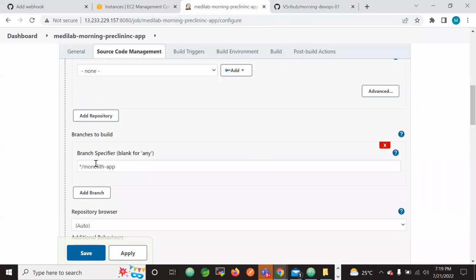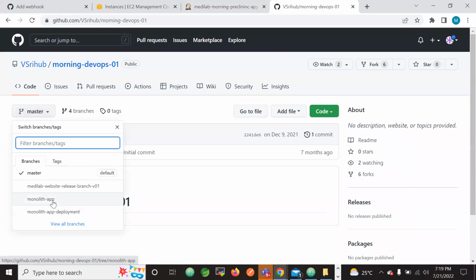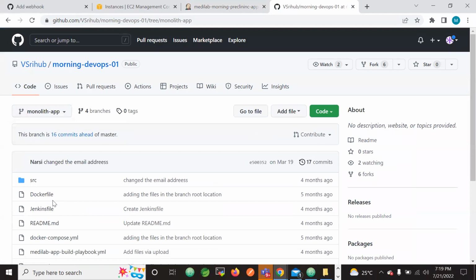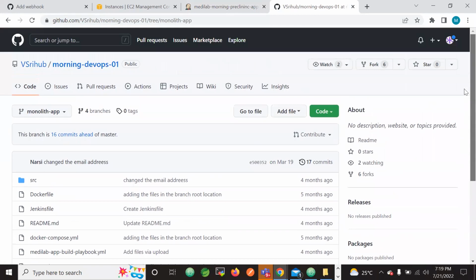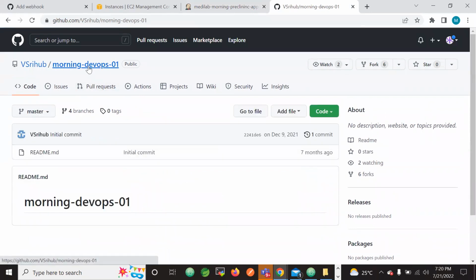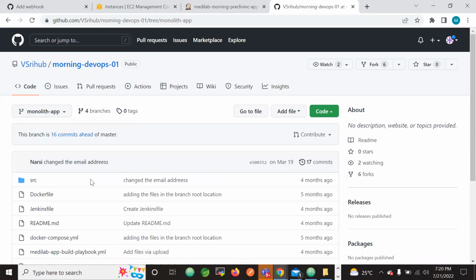In this repository, there is a branch called monolithic-app. So this is the branch. From this branch, it will get the source code as soon as the event comes from the webhook. When the code is pushed to this monolithic-app branch, what will it do when the code is pushed to this branch?